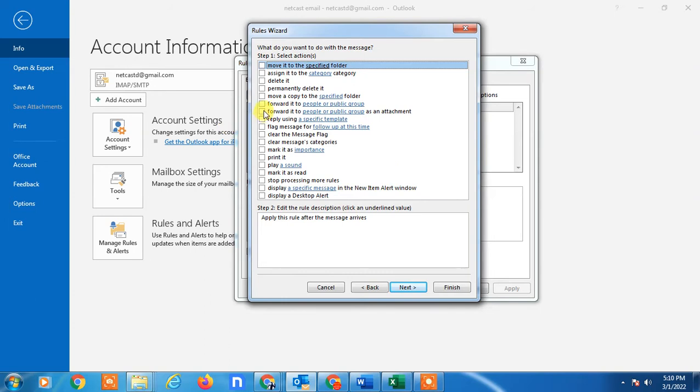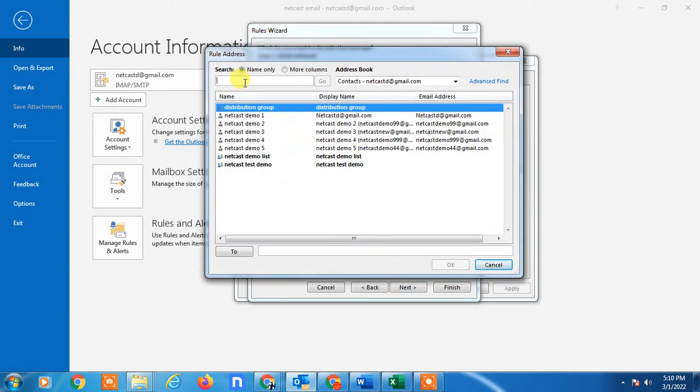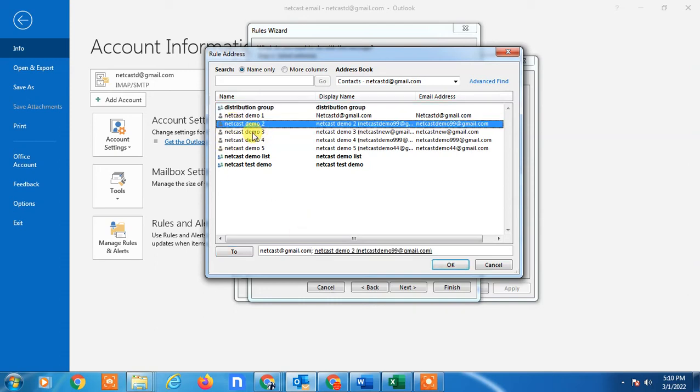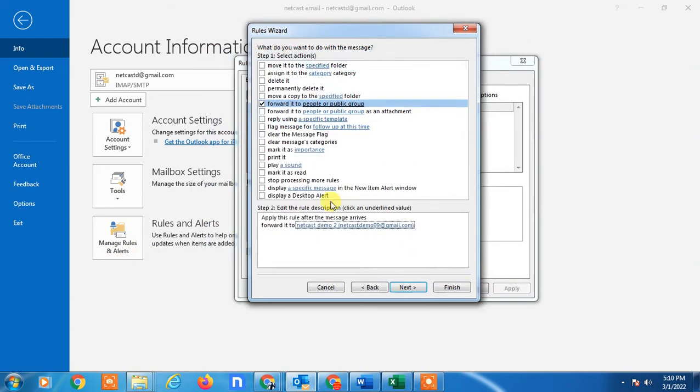Now you can click on forward it to specific people or public group. Now you have to click on it, and enter the email ID to which you want to forward. Or if you have the email ID in your contacts, you can add it from here. Okay, so I just add the first one, click OK. Now the rule has been created.